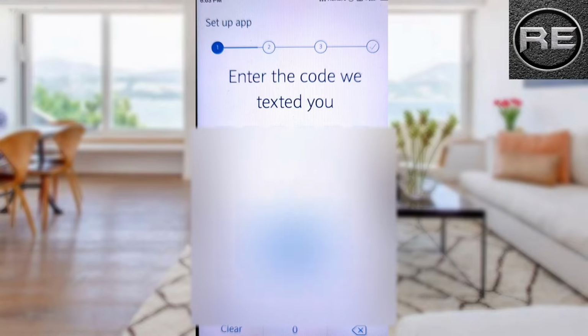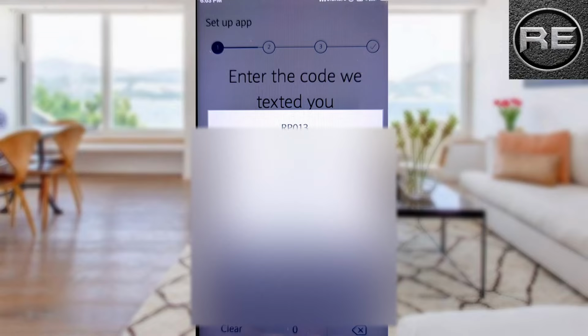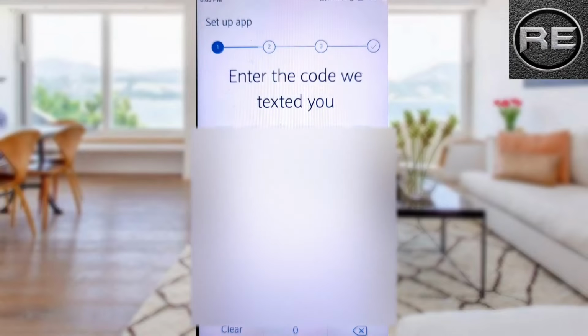So I received the code 258063. So I enter this code. As you can see, there is a problem with the application. We already have incorrect data. Please make sure you're entering the code exactly. So they are asking me about the code. So I am clicking on next. Okay, and I am entering my code again.